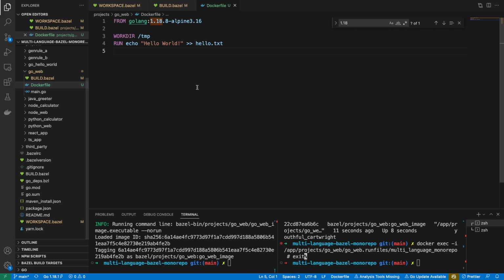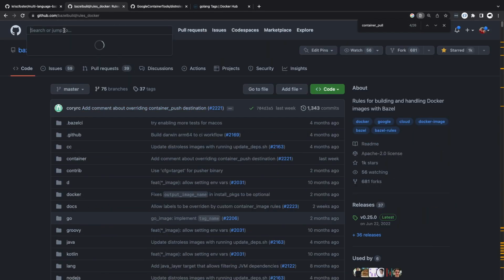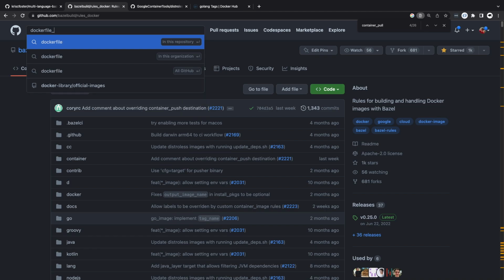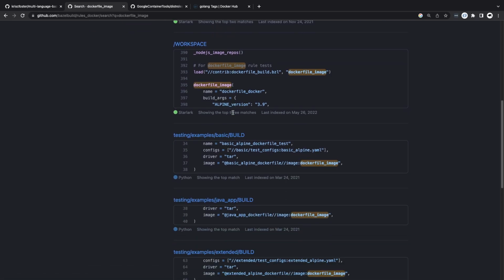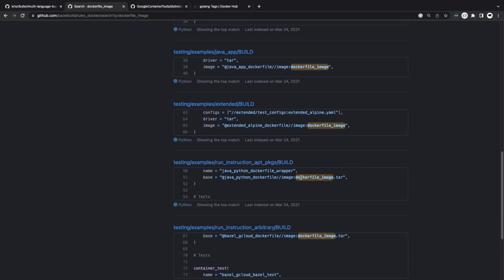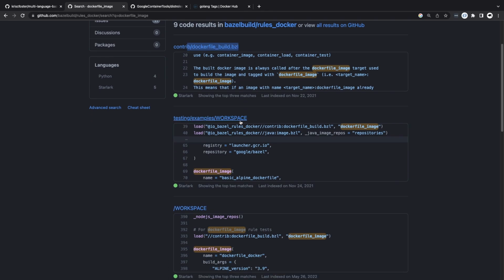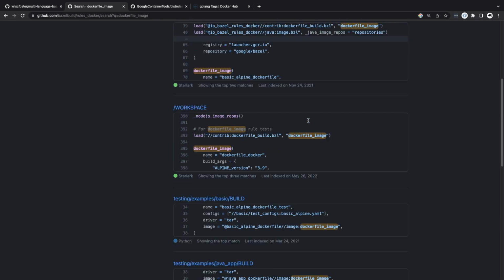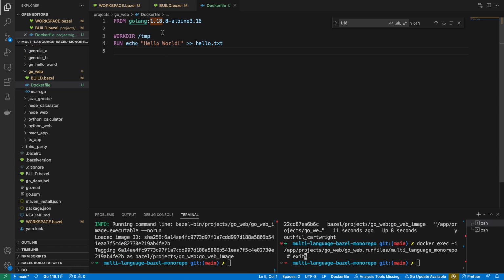So now how do we use this as our base image? This part isn't very well documented over here in Rules Docker, and I'm not sure why. But if we do a search for Dockerfile image, you can see that some of the build files do use this, and in the testing workspace, this rule is used. In the Bazel file, they have some comments about this, but there's no markdown or documentation about this, which is kind of weird. But I'm going to show you how to use it now.